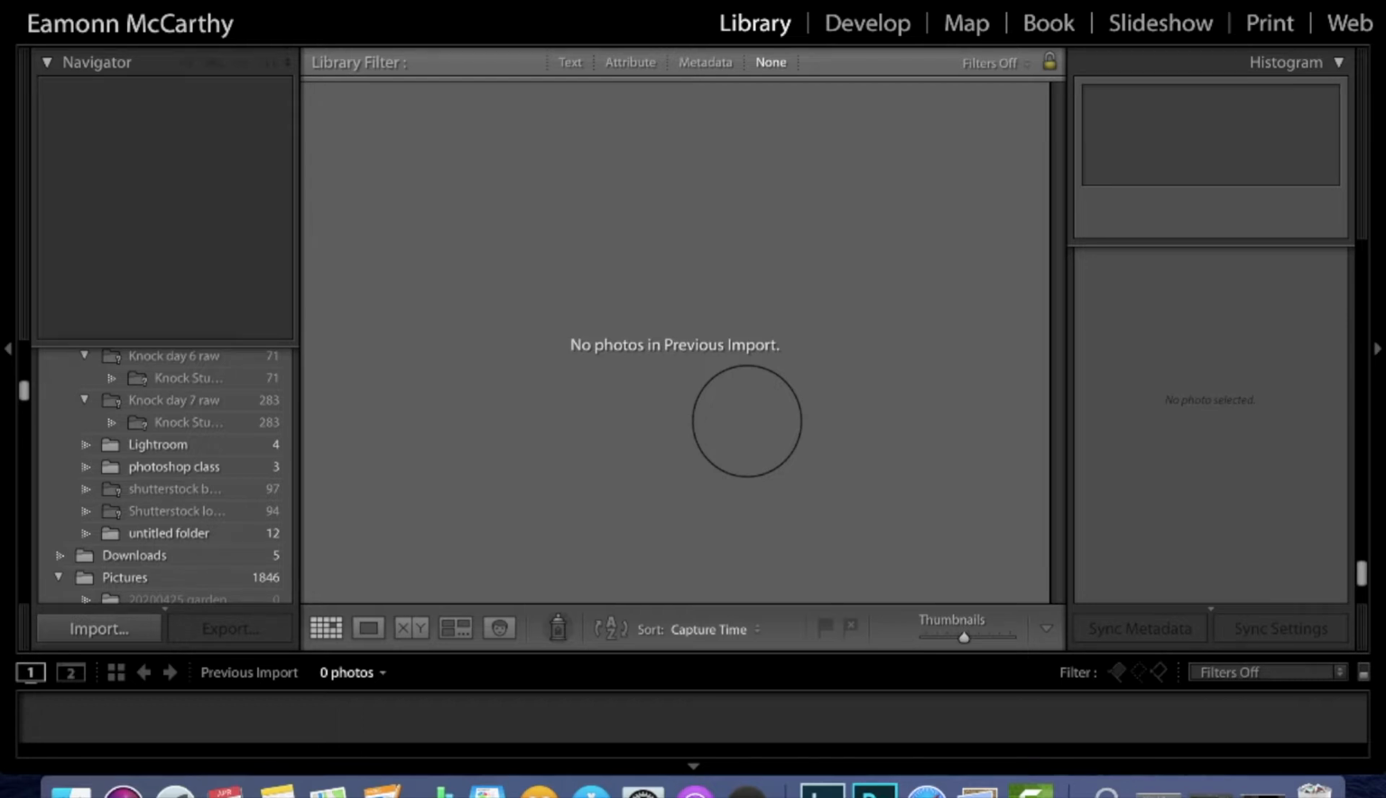So here we are in Lightroom. And as you can see, the screen is fairly blank at the moment. And I want to import pictures. And what we have to remember about Lightroom is that there are two parts of it that we're interested in. Okay, we're interested in the library or develop.